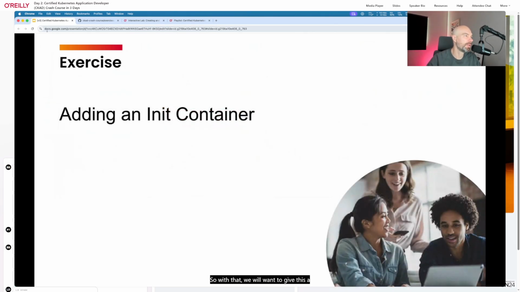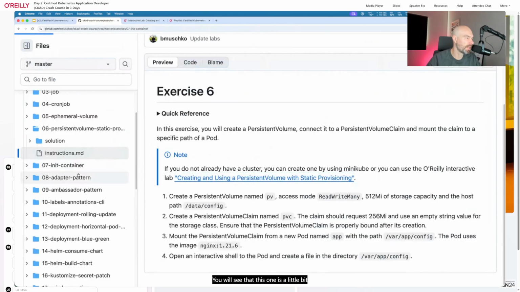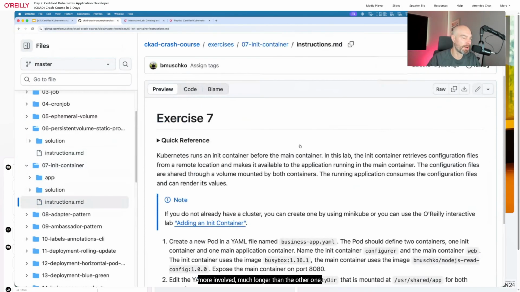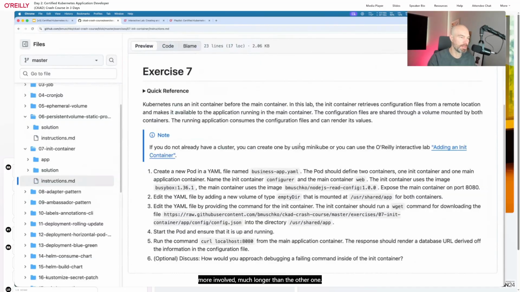So with that, we will want to give this a try. You will see that this one is a little bit more involved, much longer than the other one. So I'll give you a little bit more time.